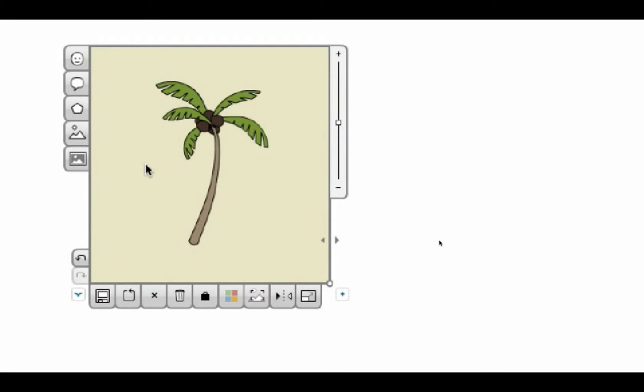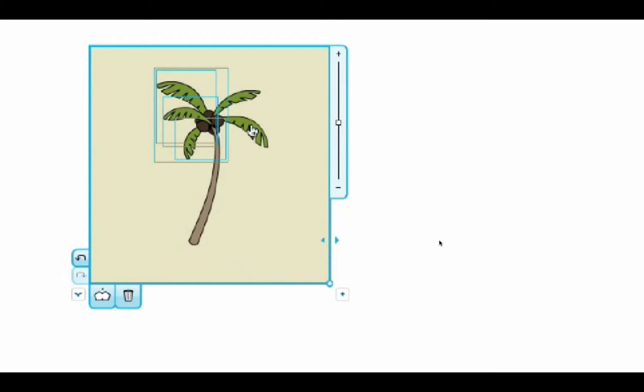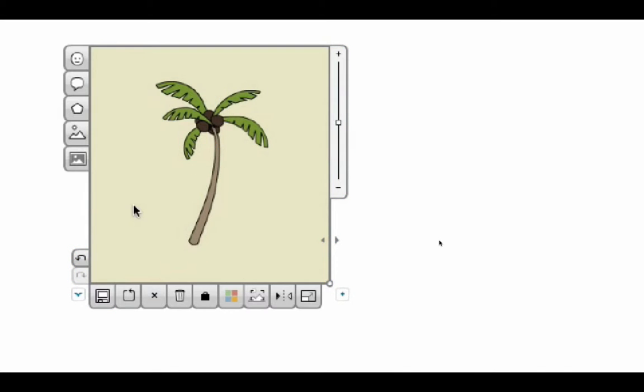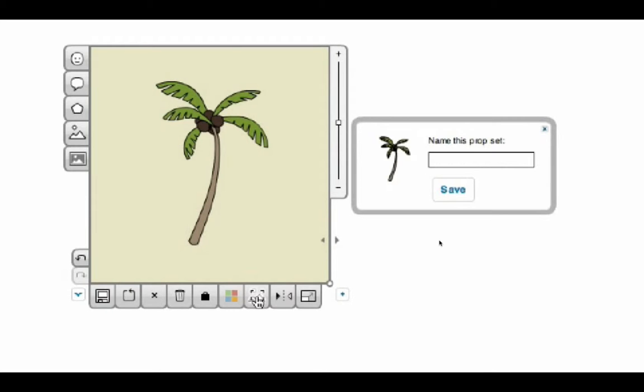There are two ways I can save a new prop set. One way is to hold down the Shift key and click on each and every prop I want to include, and then click this button. The second and easier way is to make sure nothing is selected, and then click this button. This takes all the props in the panel and turns them into a prop set. Just be sure that none of the props touches the panel border, otherwise it'll be saved as a background instead. I give my prop set a name, then I click Save.